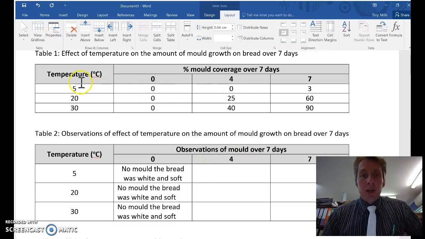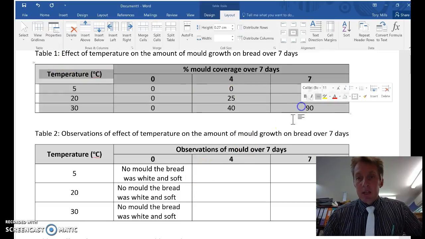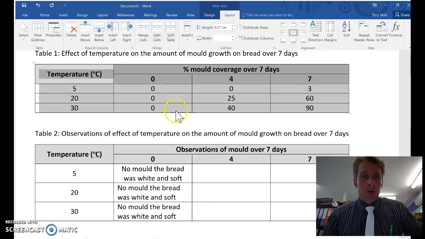Remember that when you do your graph, you're only graphing this table here. Don't try and do a graph of your word table, only the number table. So you'll need to create a graph.